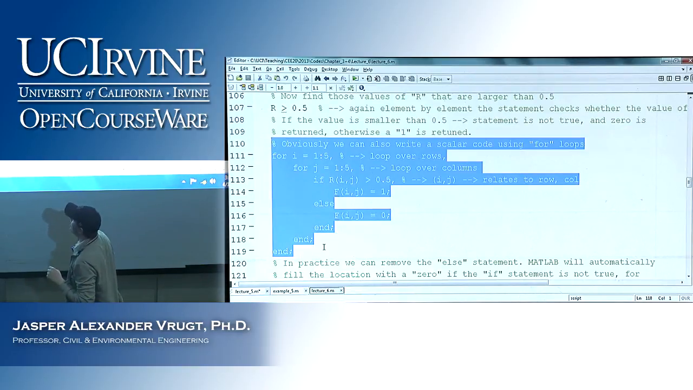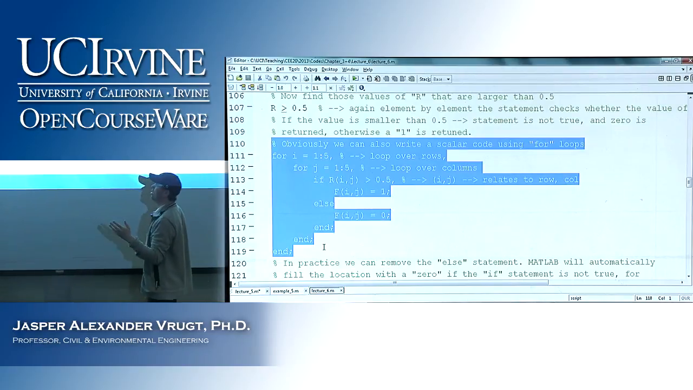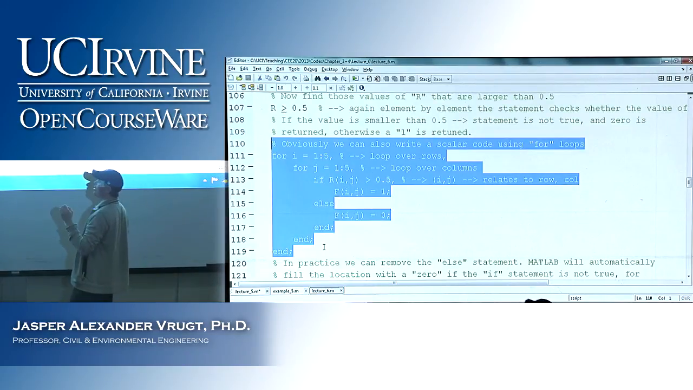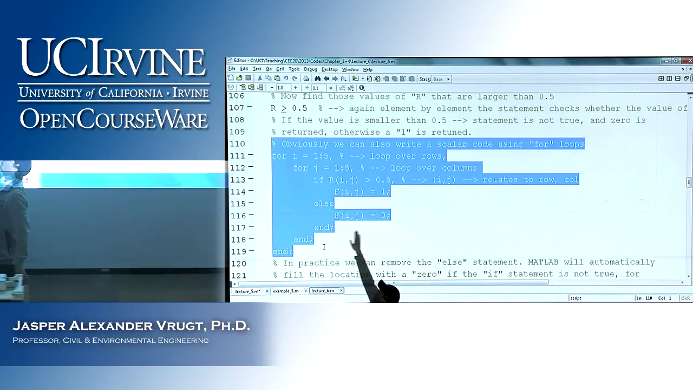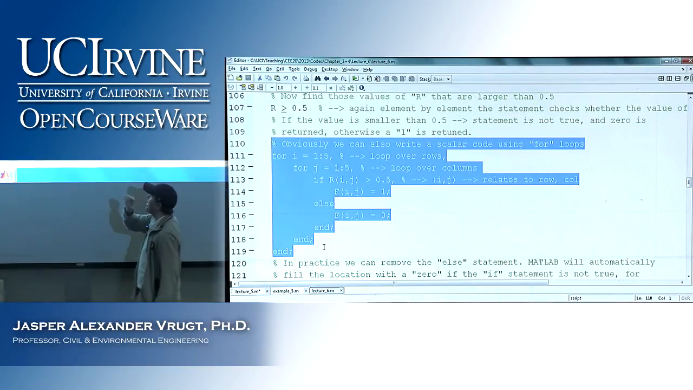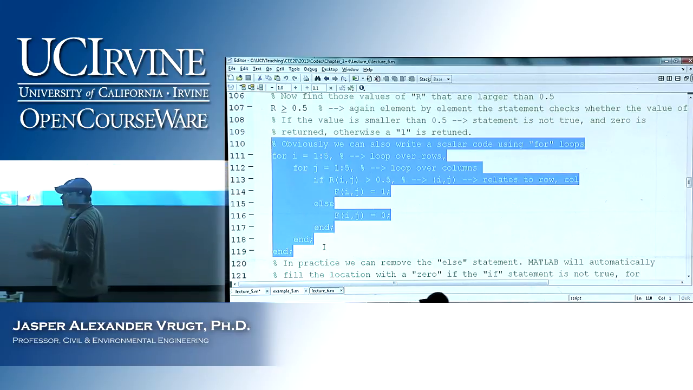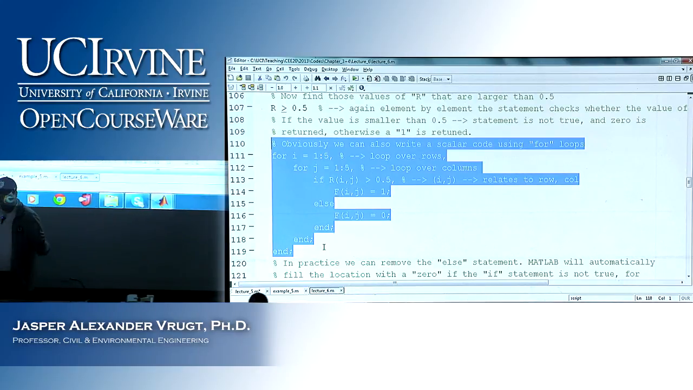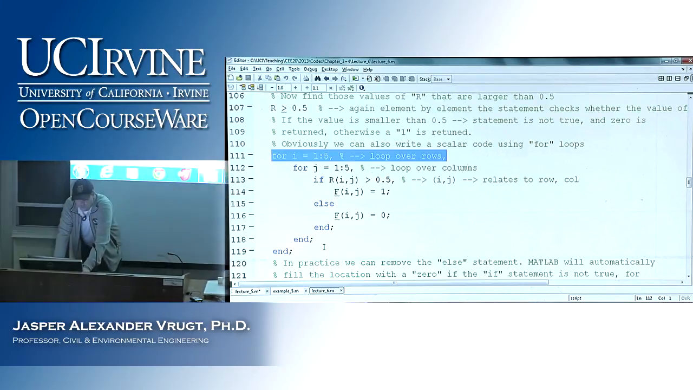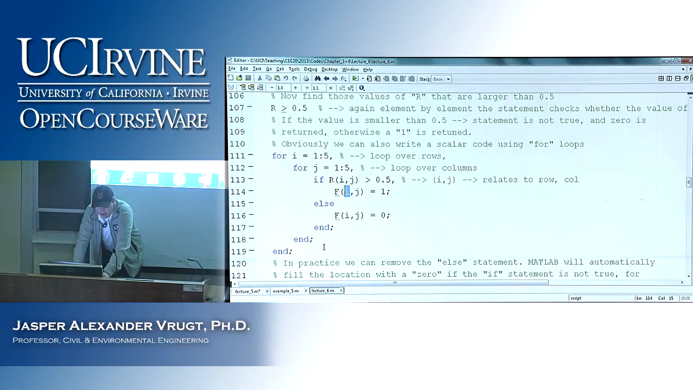Now we're on line 113, I believe. If that's the case, then I have a matrix F(i,j) is 1. If R(i,j) is not larger than 0.5, that F(i,j) value is 0. So I have two counters here, a counter i and a counter j. i from 1 to 5, j from 1 to 5, because my matrix is 5 by 5. Here I first loop over the rows, because you see R(i) is the row indicator, and j is the column indicator.